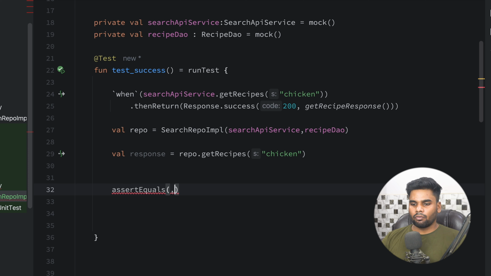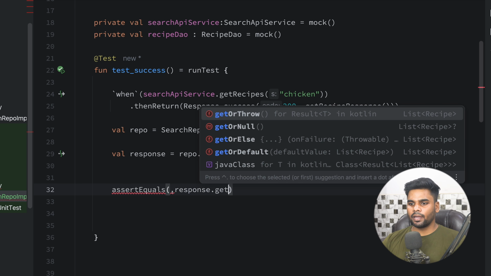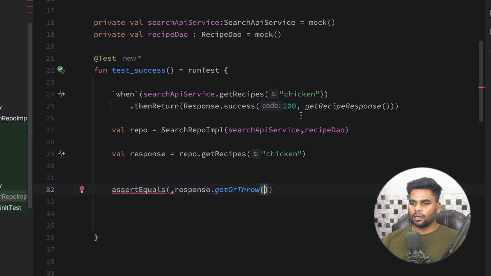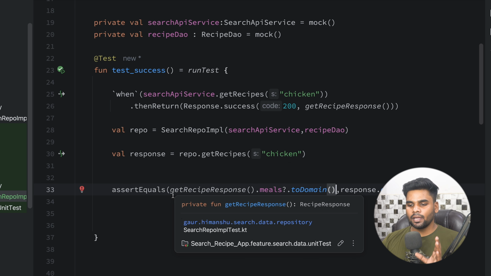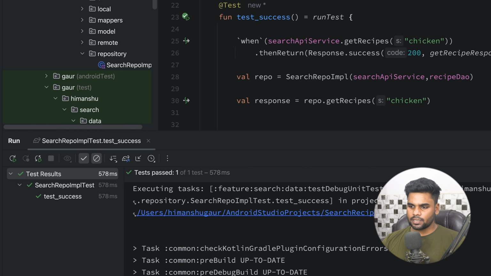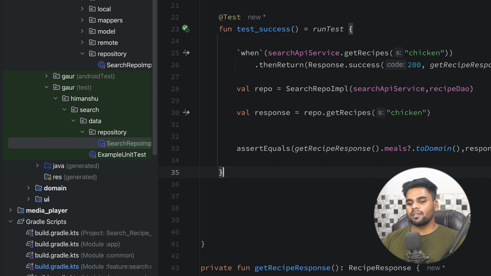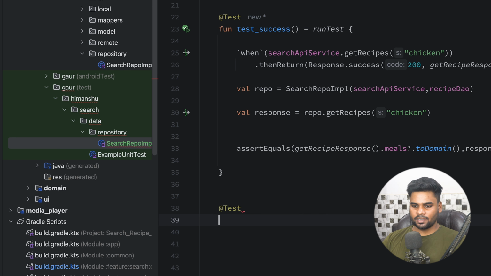Now from the function we are receiving this response, and within this response we are having getOrThrow. All right, now I'm going to use getRecipeResponse, use its meals, and with the help of the domain mapper I'm going to map this recipe DTO list into a list of recipes. Now when I execute this test case, you can see our test case will pass. This is a very simple test, and this is unit testing. It's a very simple thing. So let's write a few more test cases.